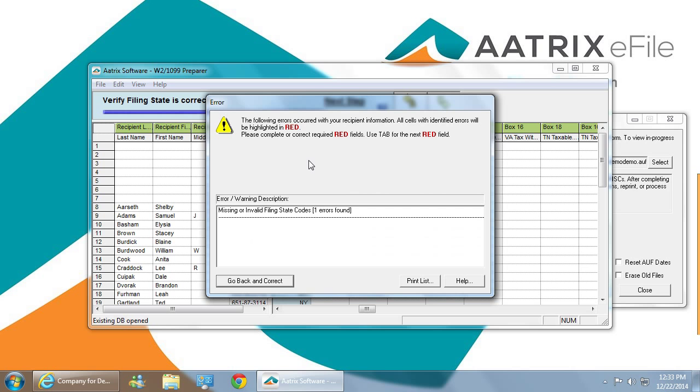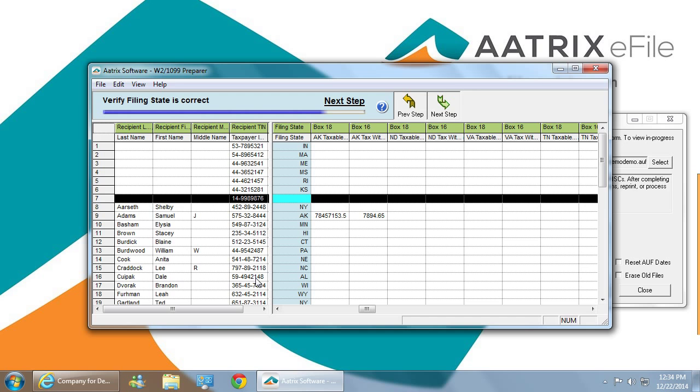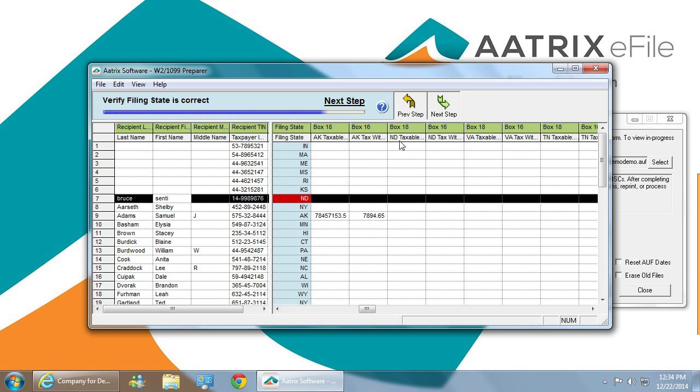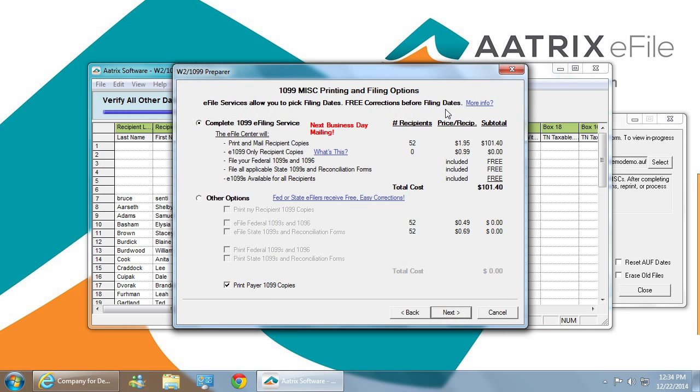Here's the error that we have put in. What we have is a blank line. So if I go back to correct that, it's going to highlight what I need to fix. In this case, we're going to go ahead and put in a name. We're going to go ahead and put in a state that we're filing for, and this is going to give us a list of what states are out there. We'll go ahead and select North Dakota in this case. If you see North Dakota taxable wages, we'd have to put in a number there, so we're going to put in a number there. Once we've made those corrections, we can go forward.